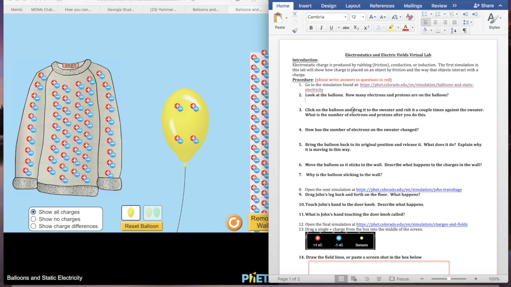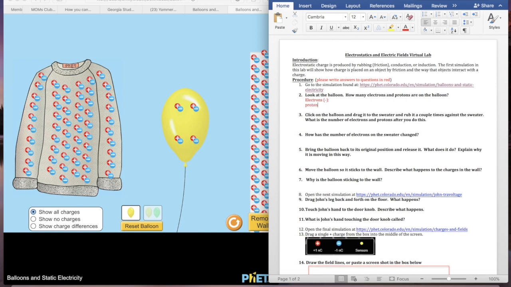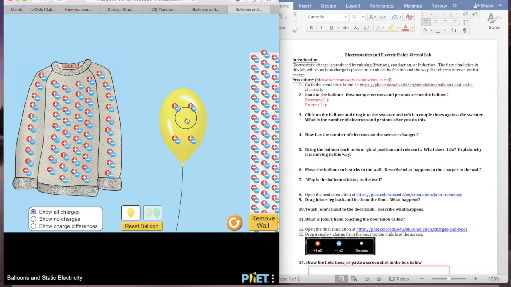Okay, it says look at the balloon. How many electrons and protons are on the balloon? Okay, so electrons are negative and protons are positive. And you can just count those and see how many are on there. Then it says click on the balloon and drag it to the sweater and rub it a couple times against the sweater.